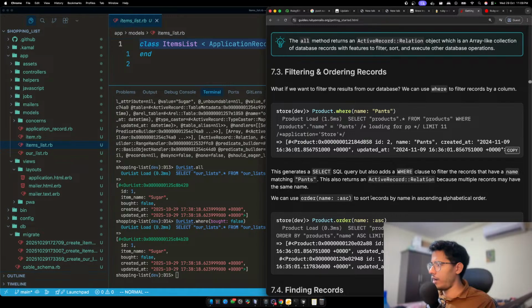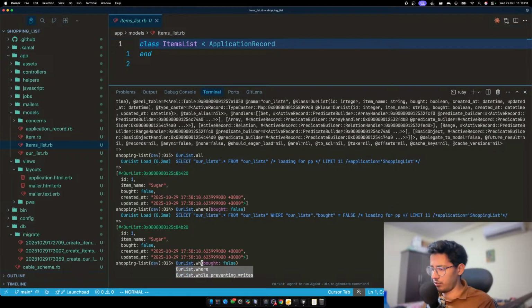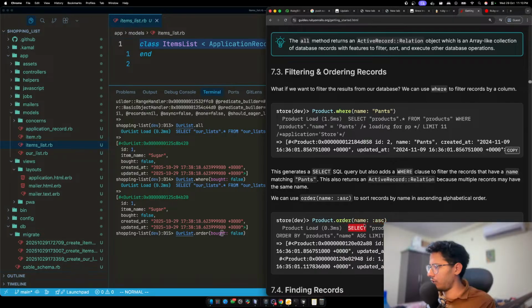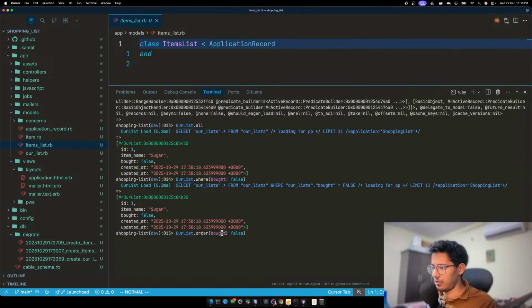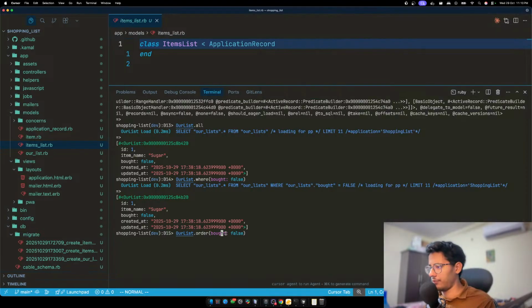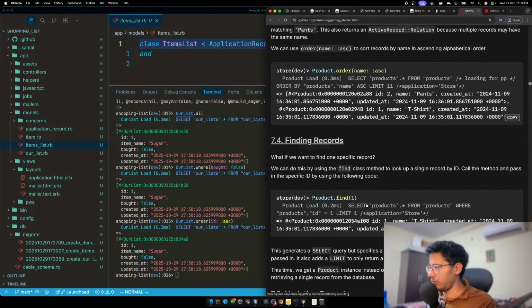So you can do where, and then you can use order. Order is also very interesting. So we can do something like order, and then ascending or descending. You have to pass it like that. So let's order it by ID, and then I can just pass ascending or descending. So ASC, which is ascending. Yeah, that's simple.